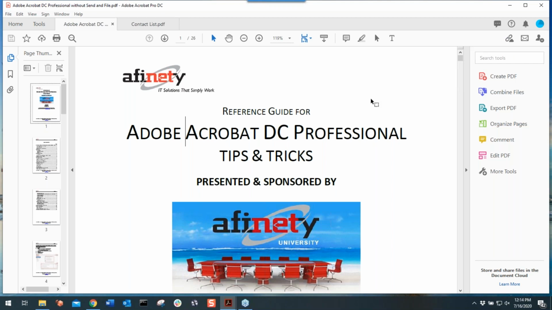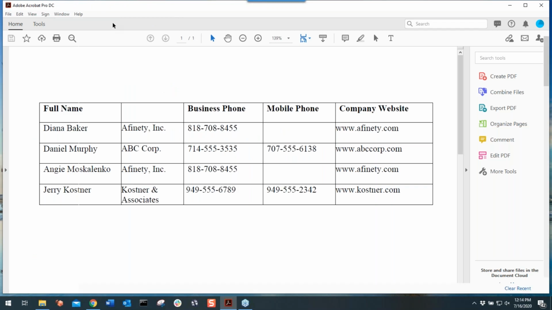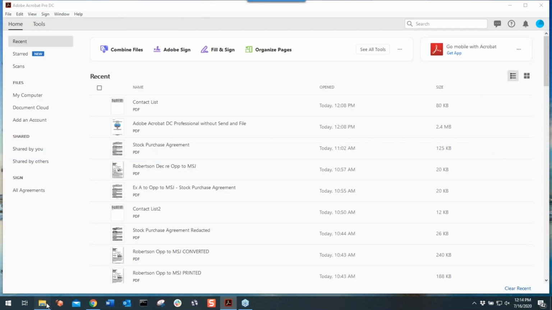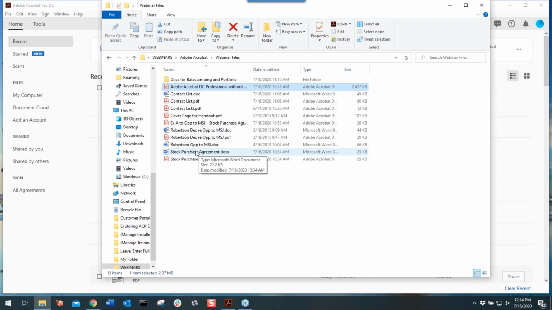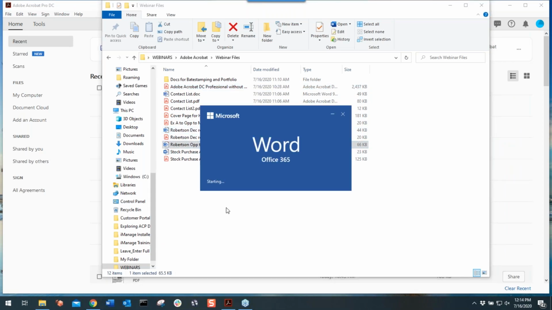All right, so with that being said, let's actually get started with some functions here. So the first thing I'm going to start with is creating a PDF, right? So I'm going to go ahead and close out the PDFs I currently have open. I don't need to work on those right now, but I am going to go, so let's see, I want this one. We're going to create a PDF.